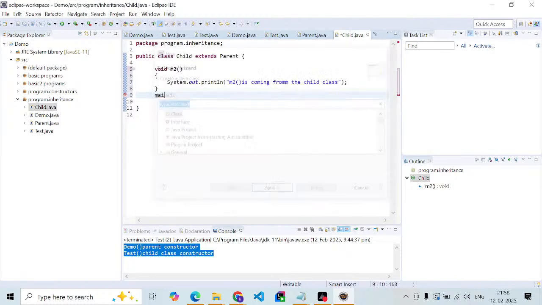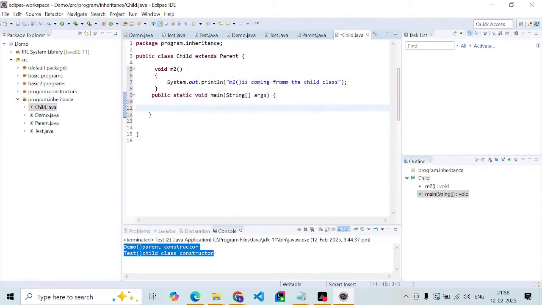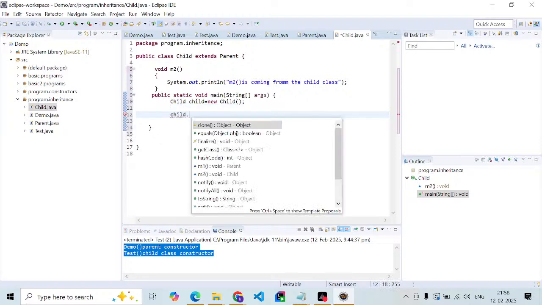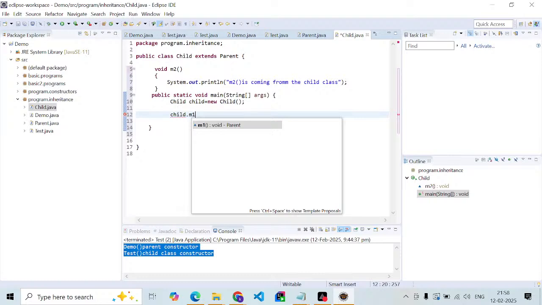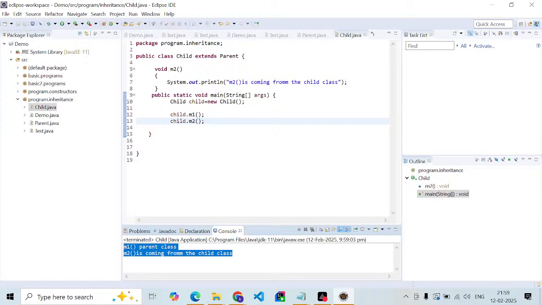Okay, so I'm creating the main method and I'm calling. Whatever we did before, it's the same program I'm writing here, nothing different. In the main method, you should always create the object for the child class. Child equal to new Child, and you can call the methods: child dot m1 method, and next child dot m2 method. You can save this file and run it, and you will get the output. Is this clear or not? This is single level inheritance.